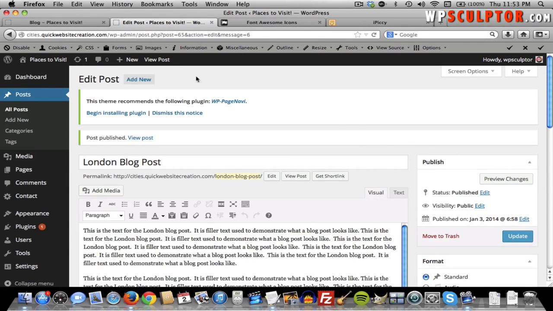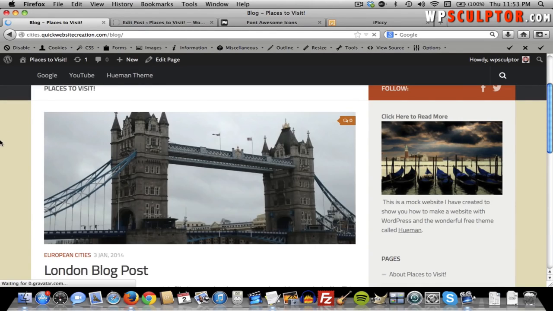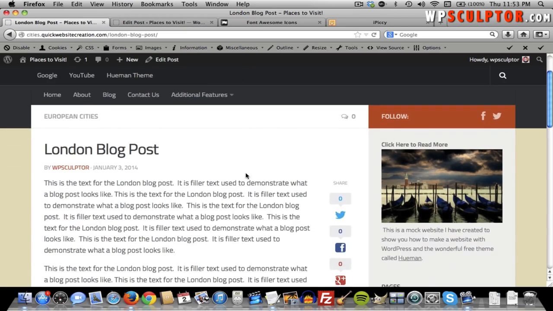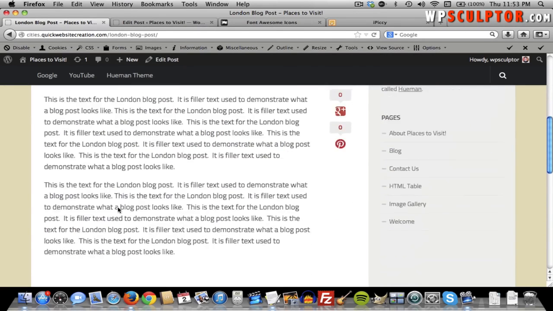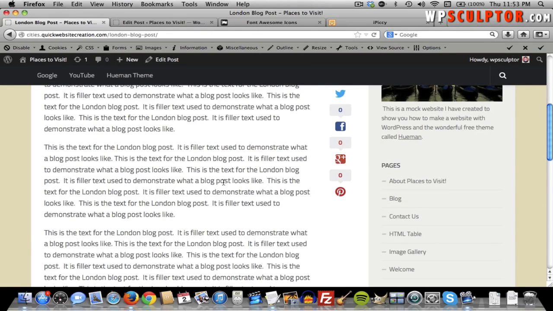Alright, and now if we go back and take a look at our blog page and refresh it, you'll see that we have our featured image showing up here in this section that we're going to discuss when we discuss the Hueman blog settings. This is a featured post, and then we have the excerpt from our post right here. And if we click on the title, London blog post, it's going to take us to the actual blog post page where we have the title, the author, the date that it was published, and then the actual content of the blog post. And then we have this discussion and this social media sharing functionality that we're going to discuss.